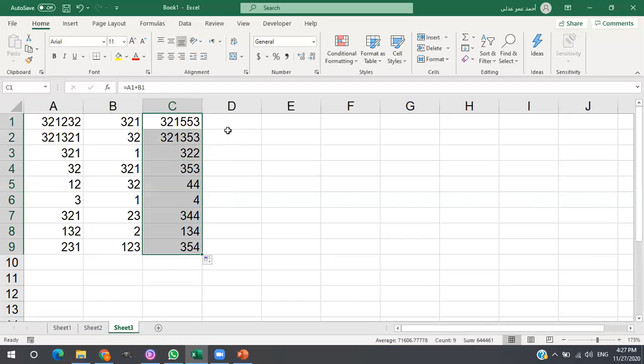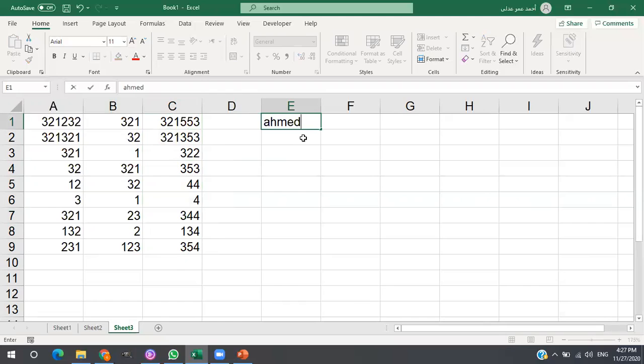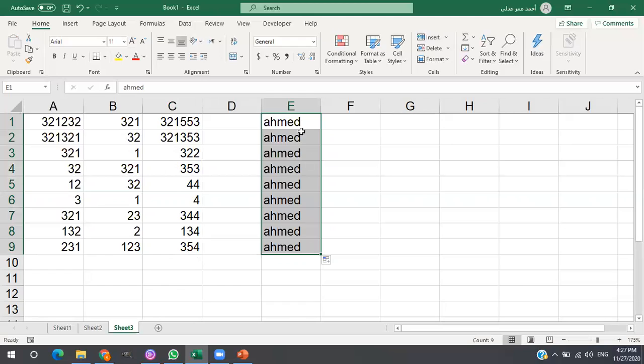Fill handle can do another job: it can copy and paste. How? If I write my name and I want my name here, here, here again, you put your mouse on the small rectangle and use fill handle. You make a copy of my name. Perfect.